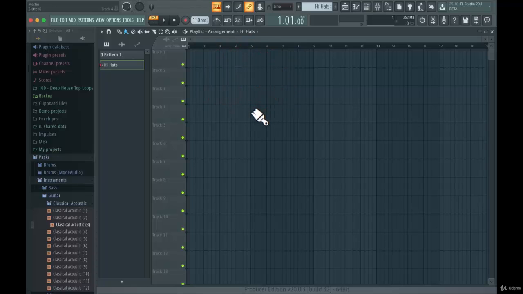So it is very easy to build up your track in FL Studio and just arrange the track by just creating these different patterns and just taking it into the playlist here and arrange the track by doing that.